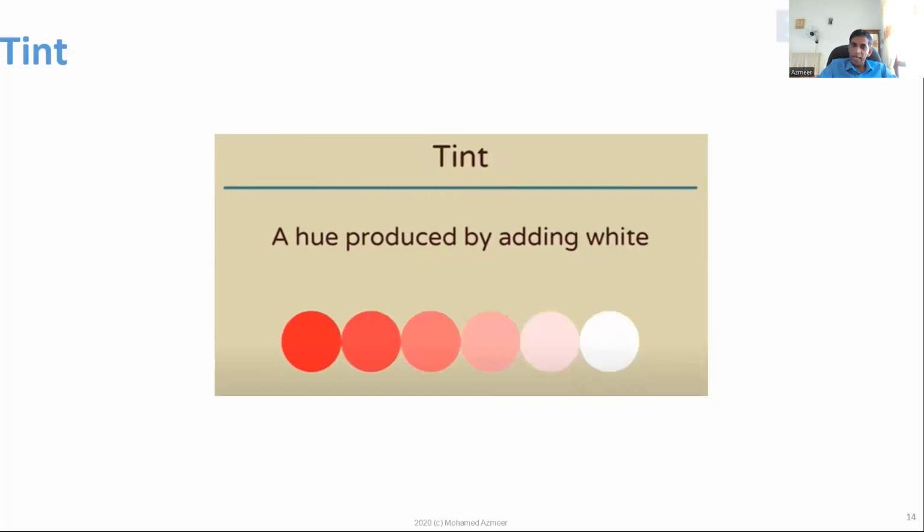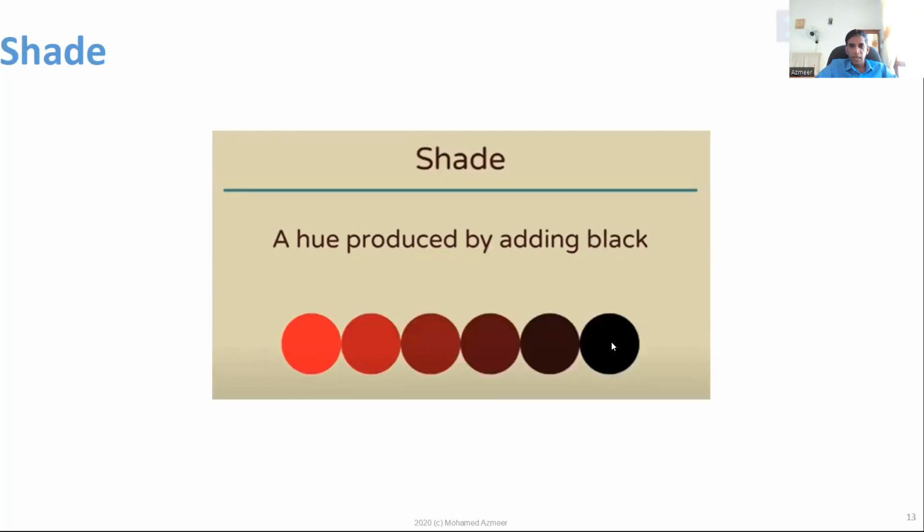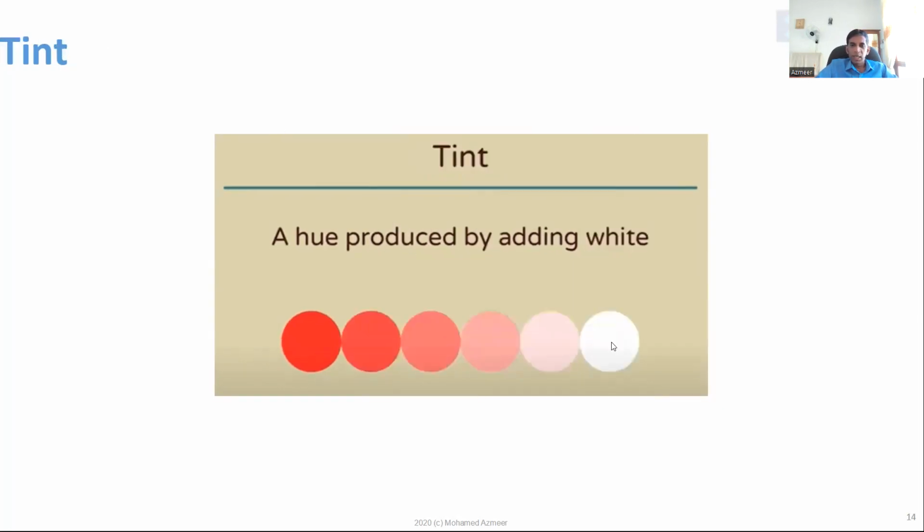The opposite of that is adding white, right? Shade is adding black, tint is adding white. So again, when you start adding white to this bright red circle, you get a lighter red, maybe a pinkish, lighter pink. And then if you add too much white, you get white. So the shade is about adding black, tint is adding white.